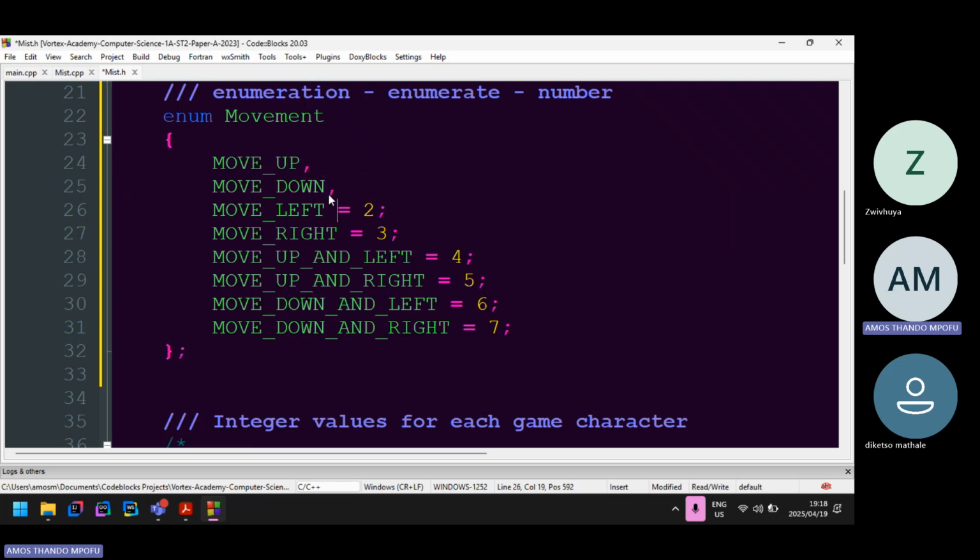except for the last constant, because there's nothing after the last constant. You put a comma only if there's another constant after that constant. As you can see, the move down to right constant is the last one, there's nothing after, so we don't put a comma there.